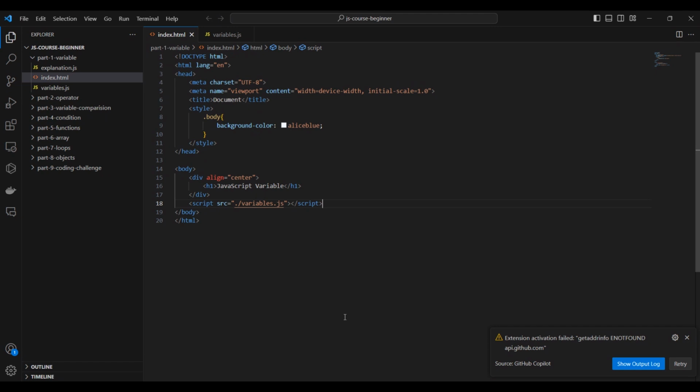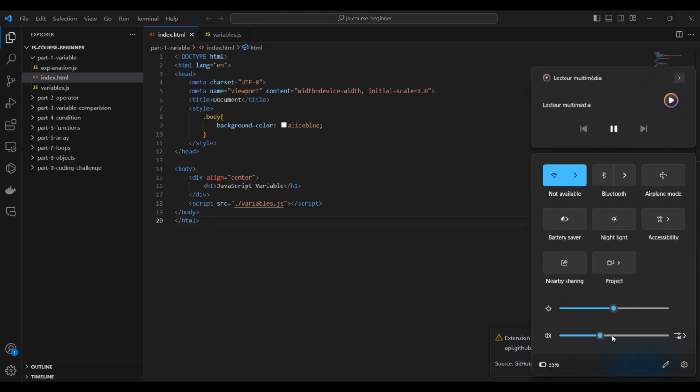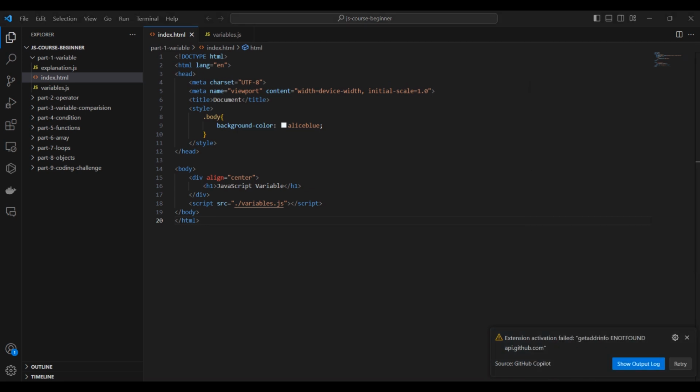Alright, here I've already created an HTML file. Within our body tag, we have a script which points to the variables.js file where we are going to put our JavaScript code. And I wanted to mention that in this video we aren't going to talk about CSS or HTML. We are going to primarily focus on JavaScript.